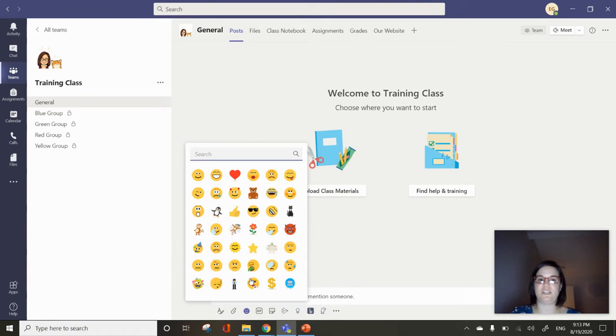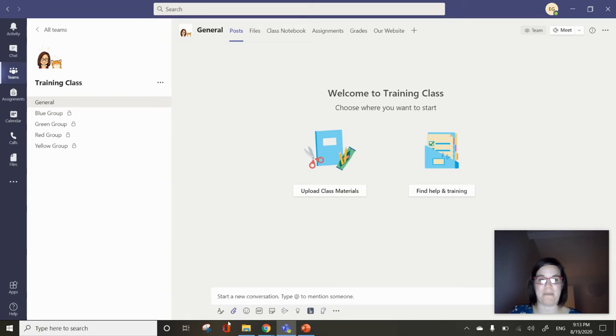You also have emojis, so you can post emojis. A really cool thing is if a student posts a comment, it's almost like Facebook where you can put a thumbs up to like something. You can actually attach an emoji, like a laughing emoji or smile emoji, just to show them that you saw it if you didn't want to comment back.